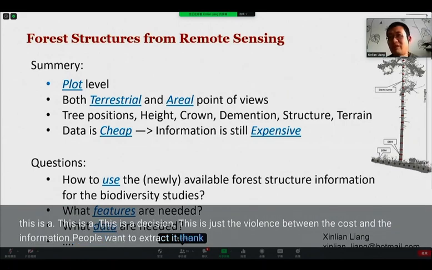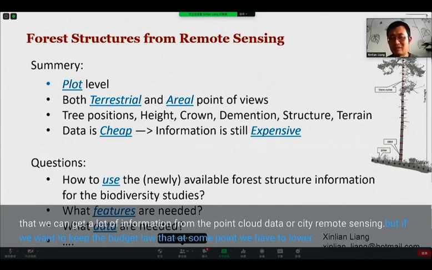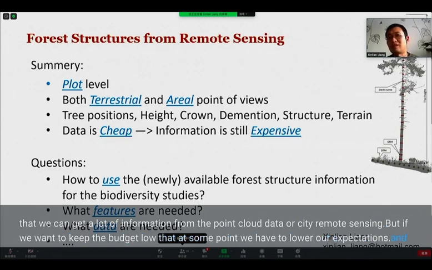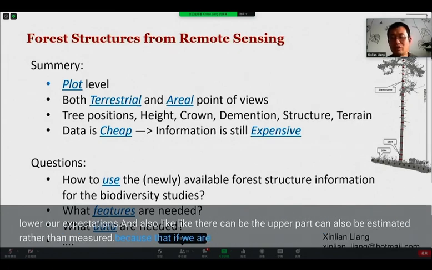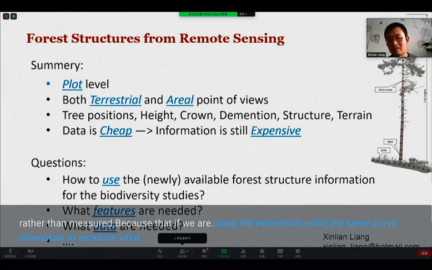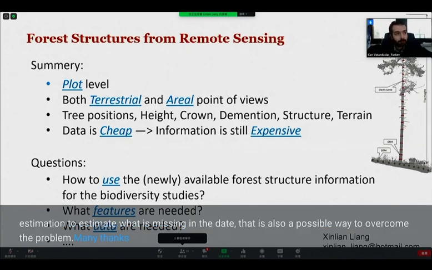Thank you. So if there's enough budget, we can get a lot of information from the point cloud data or 3D remote sensing. But if we want to keep the budget low, at some point we have to lower our expectations. Also, the upper part can be estimated rather than measured. Using stem curve estimation to estimate what is missing in the data is also a possible way to overcome the problem. Many thanks. Yeah. Thank you.